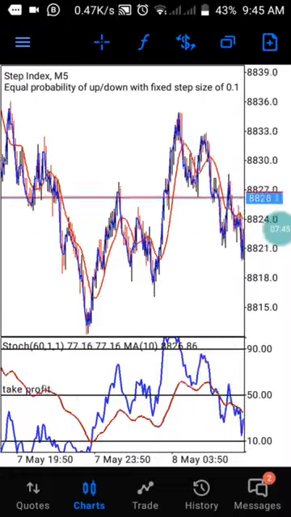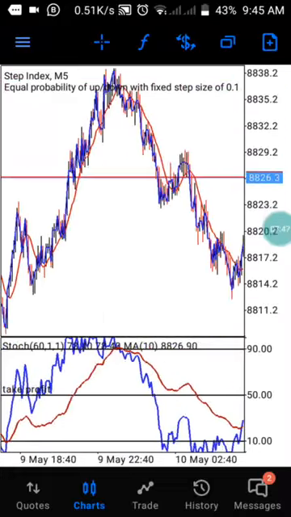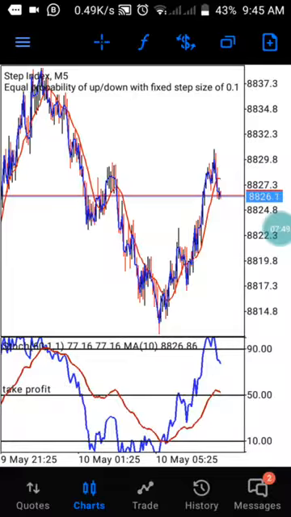You see now, you can easily grow your small accounts into bigger accounts. Most especially for beginners, you can easily use this strategy to understand how step index really works.